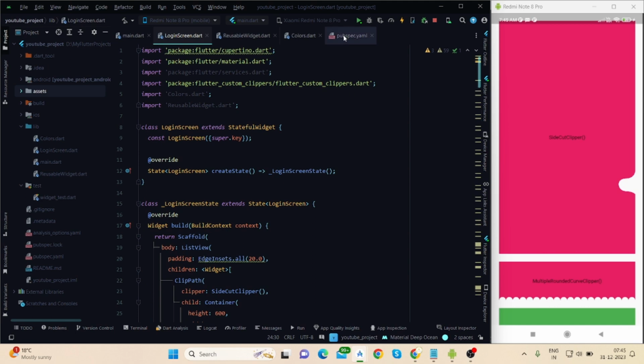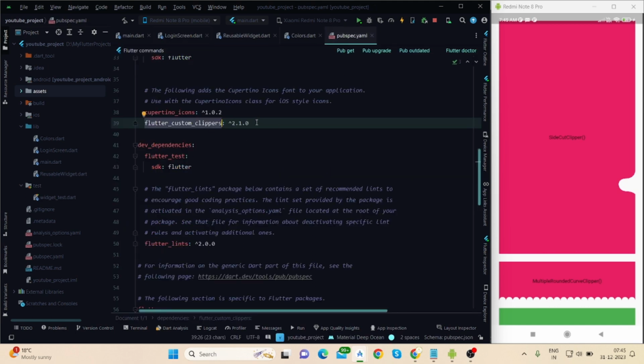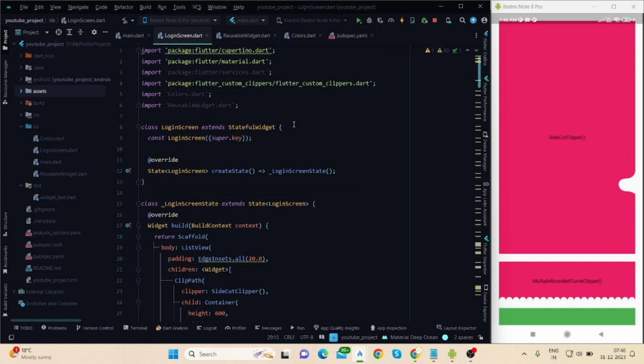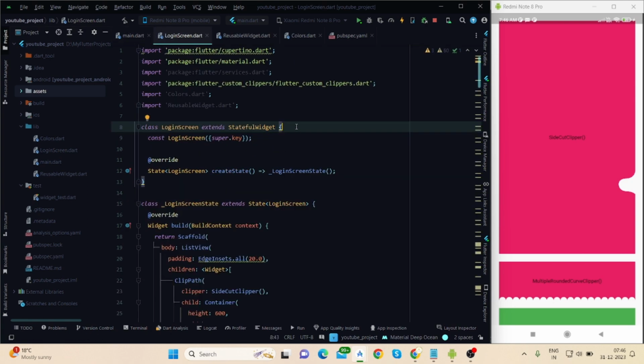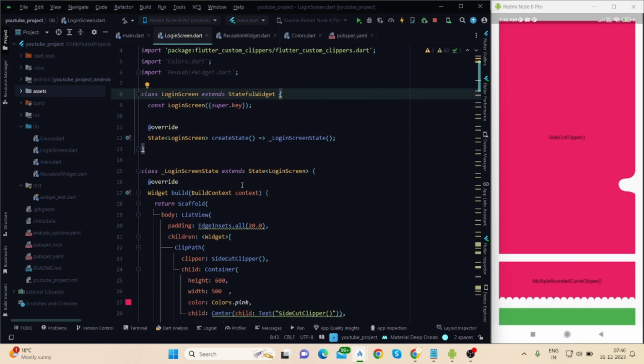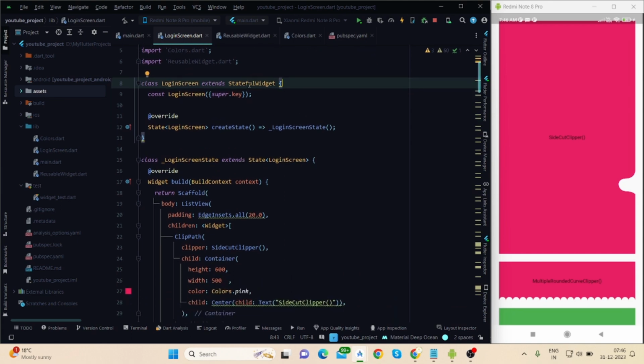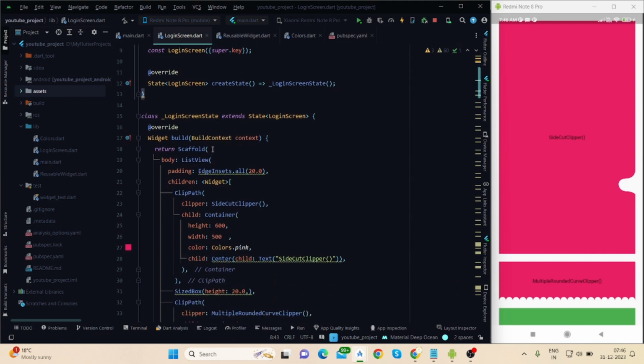So for this I have installed one package which is Flutter custom clipper, and I will put the URL for this package in my description box. You can check that. And this is the main screen which I'm calling from main function. This one is the login screen and I'm calling this. And inside this I'm using stateful widget, and after that inside build function I'm using scaffold, and this is list view. And inside list view I'm using different clip paths.